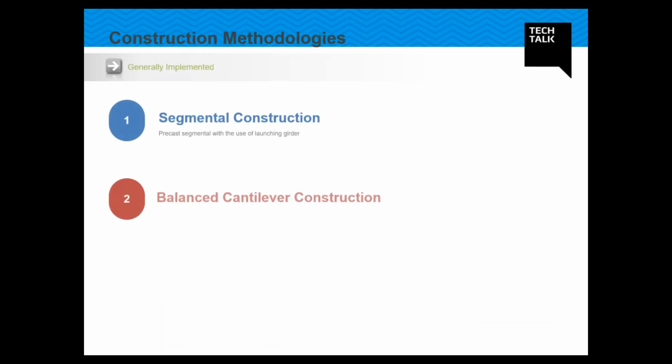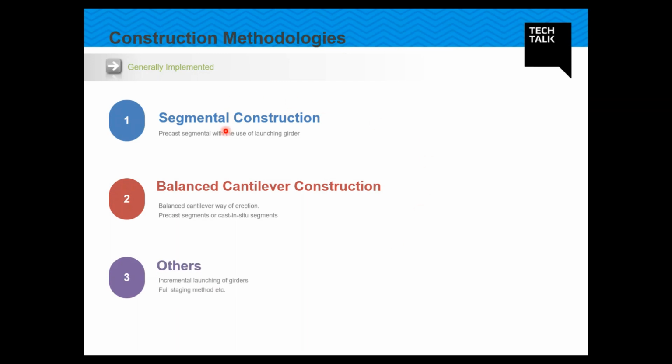These are all the different construction methodologies as I explained. First would be segmental construction, where your precast segment would be cast at a site, then brought to the bridge construction site and launched with the help of a launching girder, and finally erected. We also have balanced construction techniques, where your segment could be either precast or cast in situ, established using the balanced cantilever technique where your segment would be cast right from the pier edge. The other construction methodologies include incremental launching, full staging, etc.